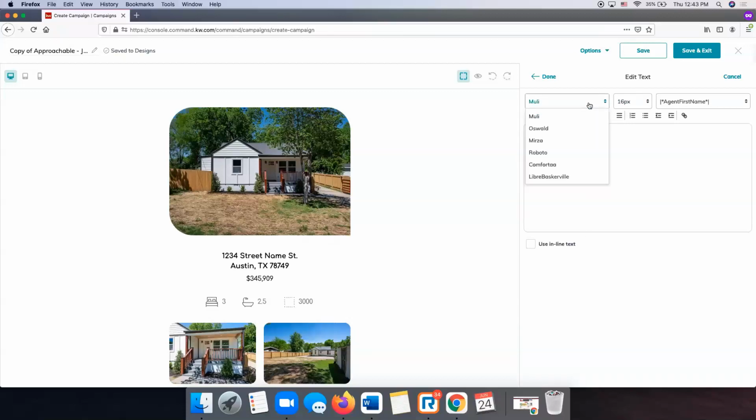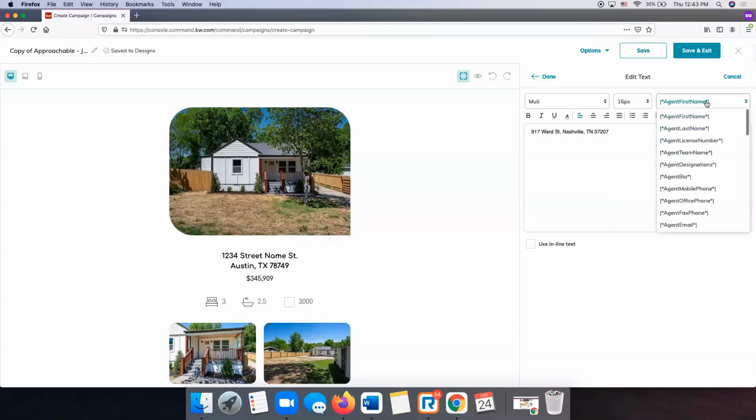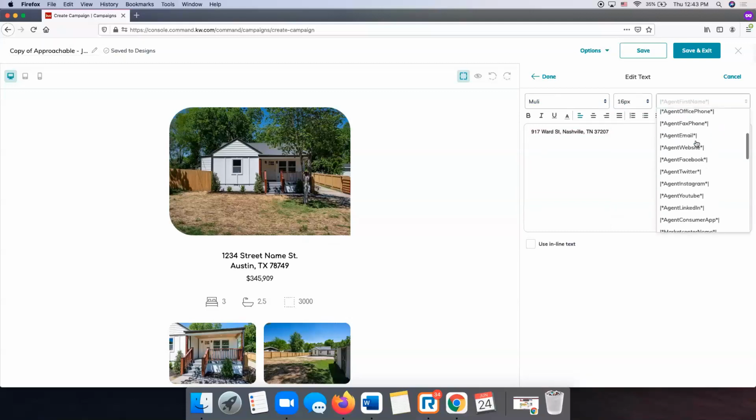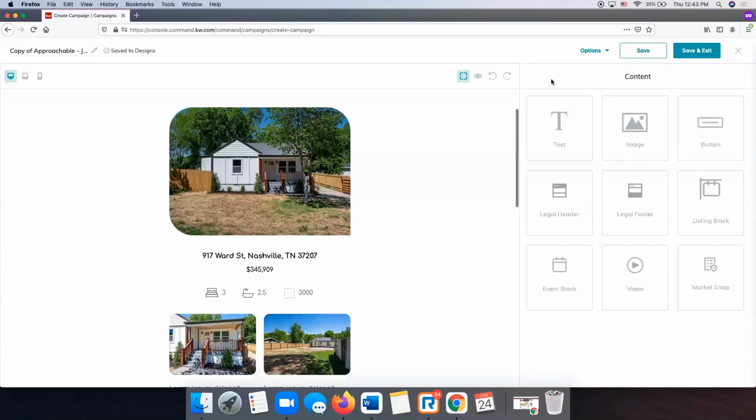I can change the font if I'd like. I can change the size. I can add in more of these items that pull from our marketing profile. But I just need to swap out the listing address. So I'll go ahead and click done.